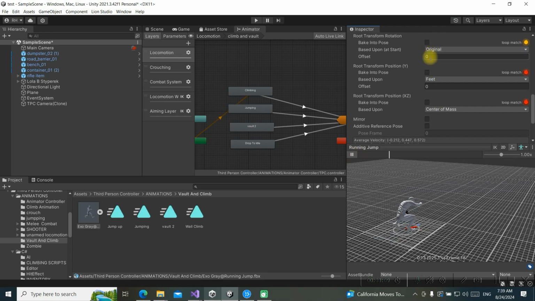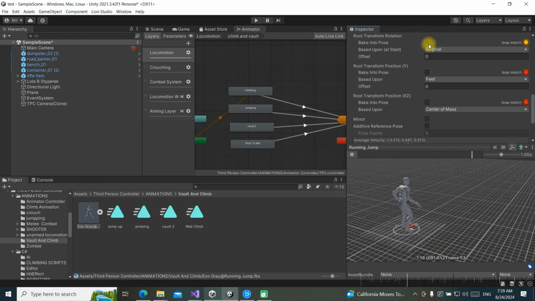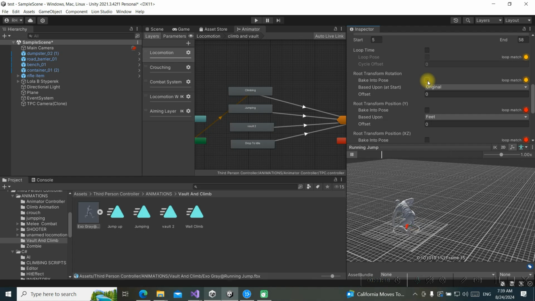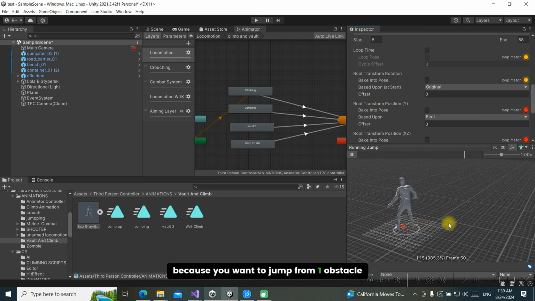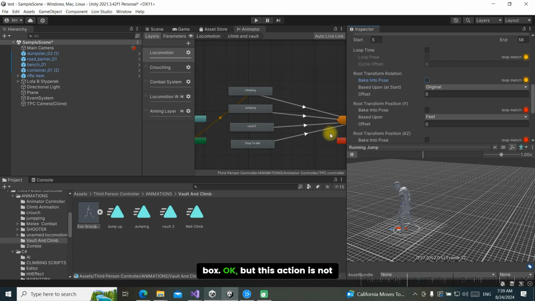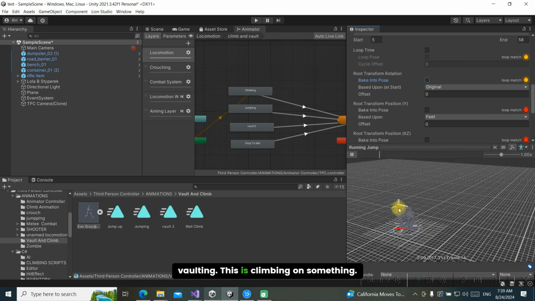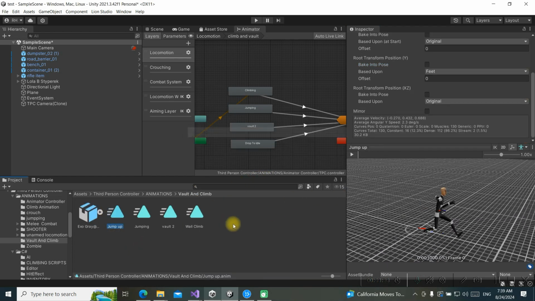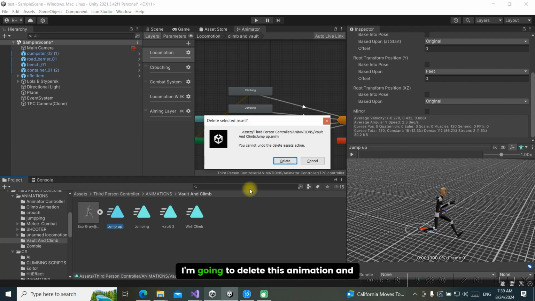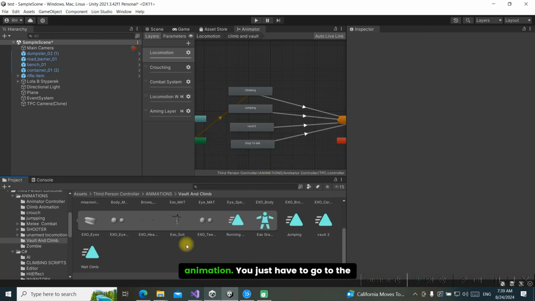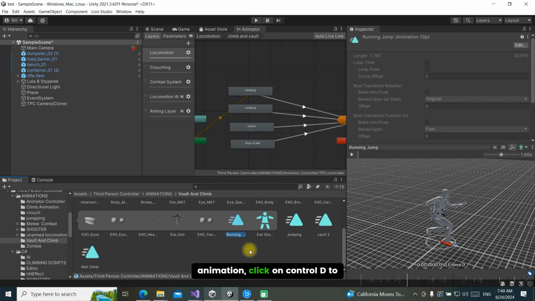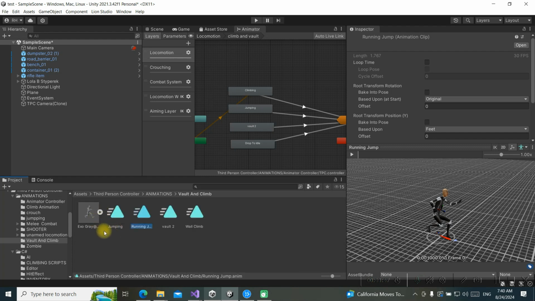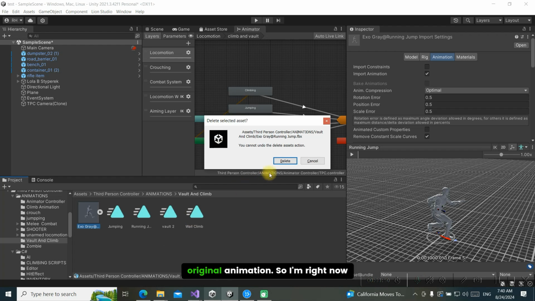In some cases, when you are vaulting, you want to check Bake Into Pose for Root Transform Rotation, because you want to jump from one obstacle to another, so you need to check this box. But this action is not vaulting, this is climbing on something, so I'm going to use these parameters. I'm going to hit Apply, and I'm going to show you how to split the animation. You just go to the animation, press Ctrl D on your keyboard to duplicate it, then delete the original animation.